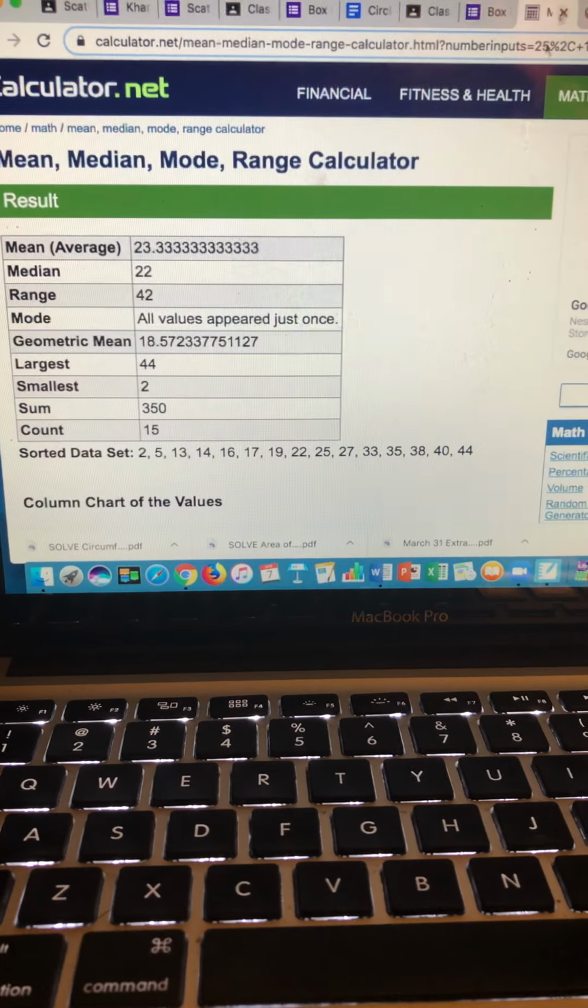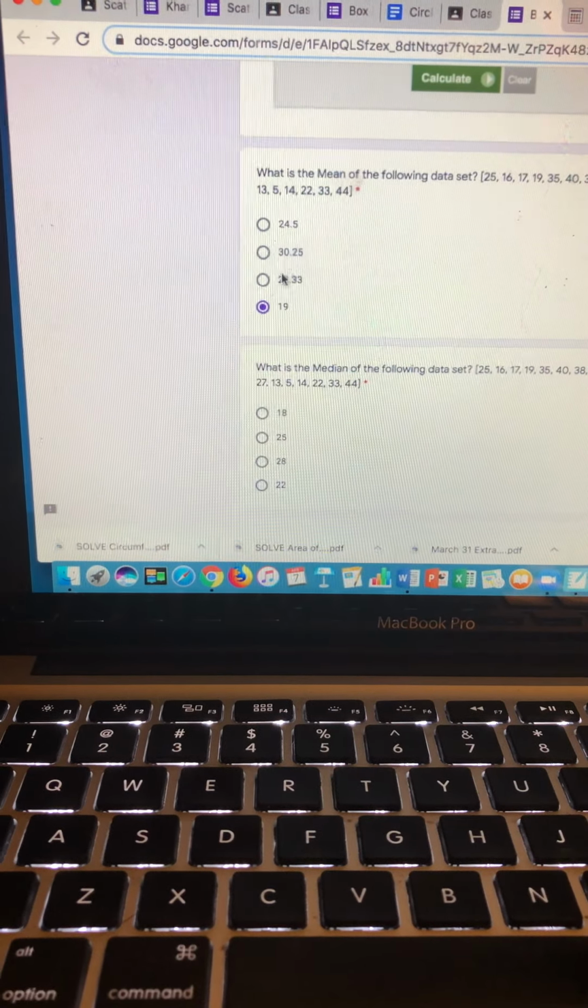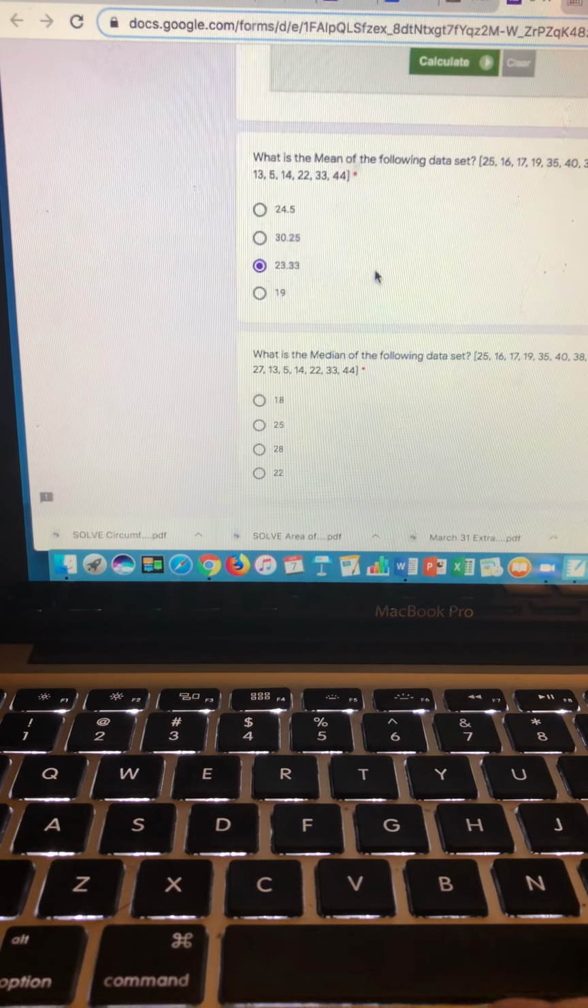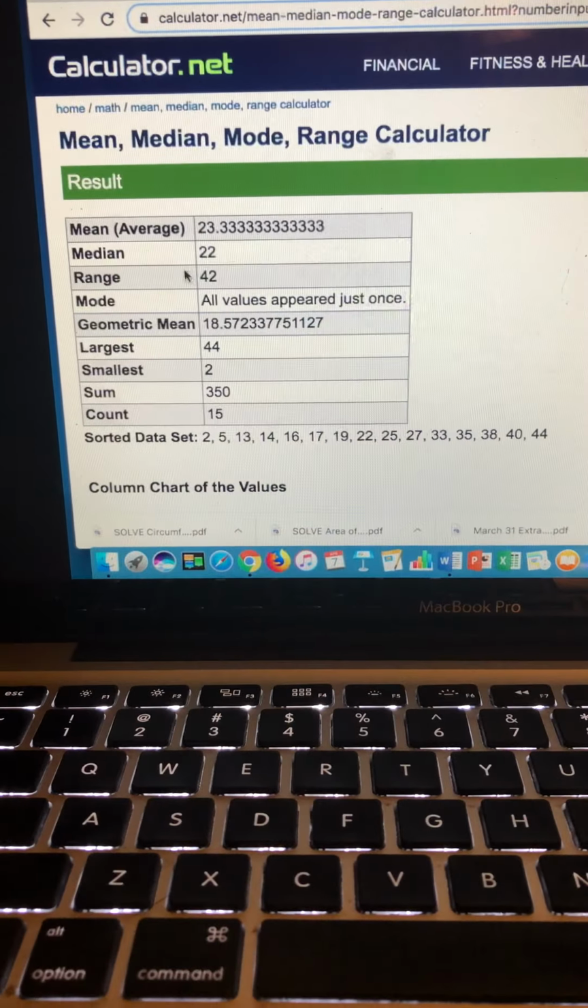So we go to our website. The mean is 23.3 repeating. So I'm going to pick 23.33. Okay? It says, what is the median? Go here, has it for you right there.